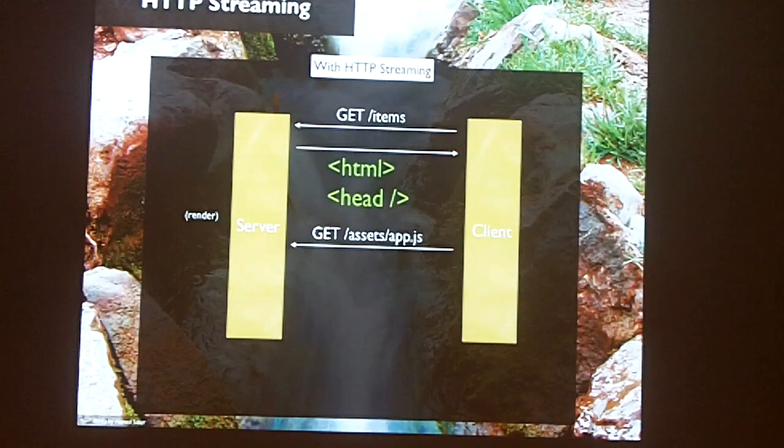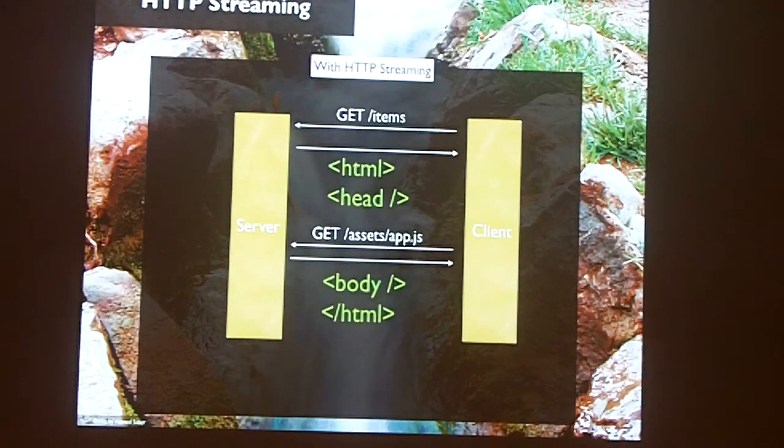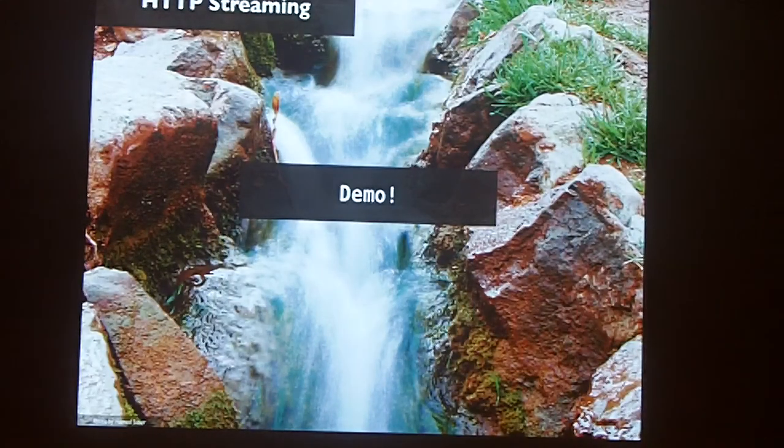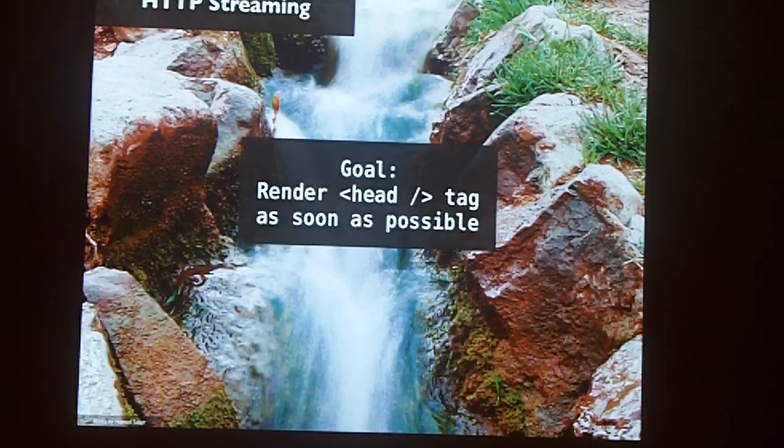But I've started fetching this JS file, and meanwhile the render call finishes, and I have the rest of the HTML. Now this could be repeated such that you get the header first, and the client starts rendering it, and things like that. Ultimately, the entire time from top to bottom, from the server's perspective, is almost identical. But from the client's perspective, they started fetching that JavaScript earlier, and so it renders faster. I'm going to skip this demo because it's basically what I just showed you. The goal here is mainly to render the head tag as soon as possible.